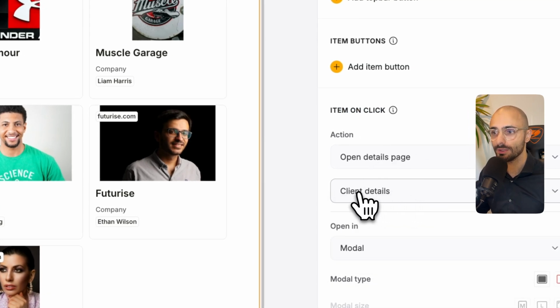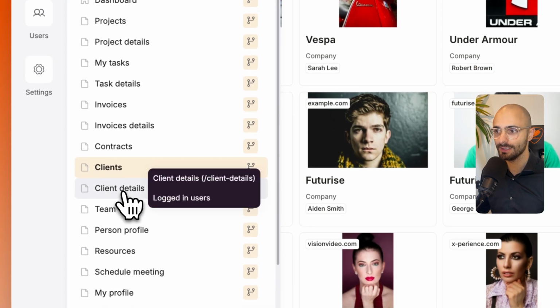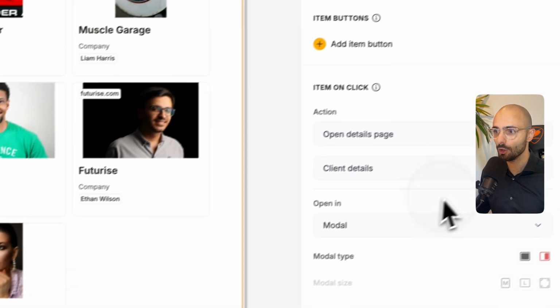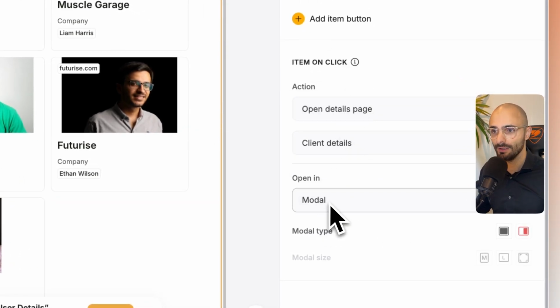Right, so this was also built in within the template, which is another page over here, which is the client details. And you can see it opens in a modal. So remember when we clicked on a client earlier, it opened that panel on the right-hand side. That's what you call a modal. You can also set it to open in a new tab, or you can open it in the same tab. I'll just leave it as the default.